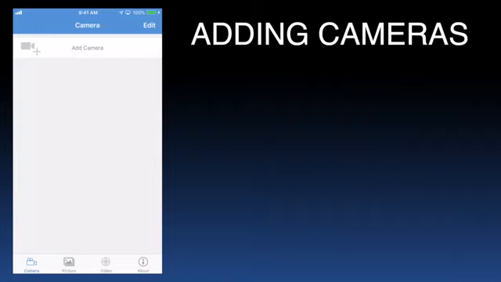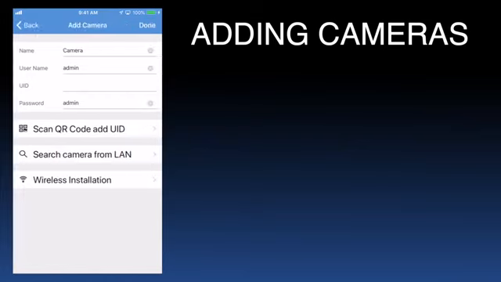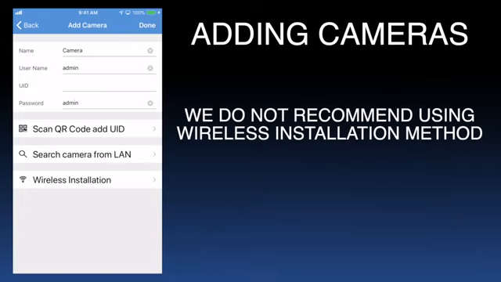So the first thing we'll do is add a camera. So touch on add a camera and you'll see the three options here: scan QR code, search camera, or wireless installation. I'm not going to do wireless installation in this video because I tried it and it did not work for me, so I'm not even going to bother showing you how that works. So we'll do the other two and then we'll move on from there.